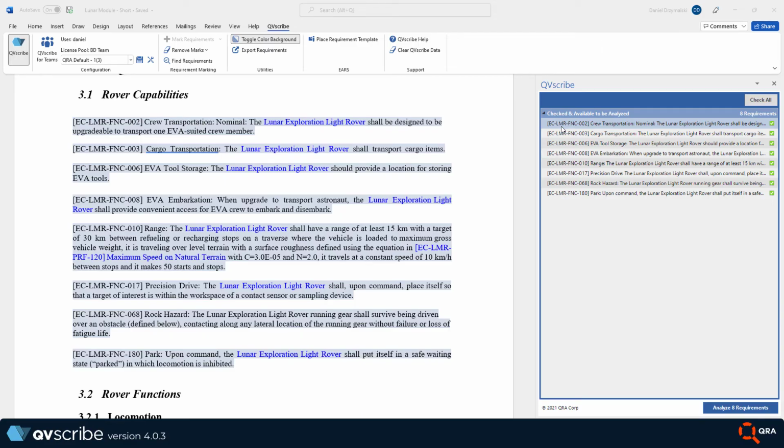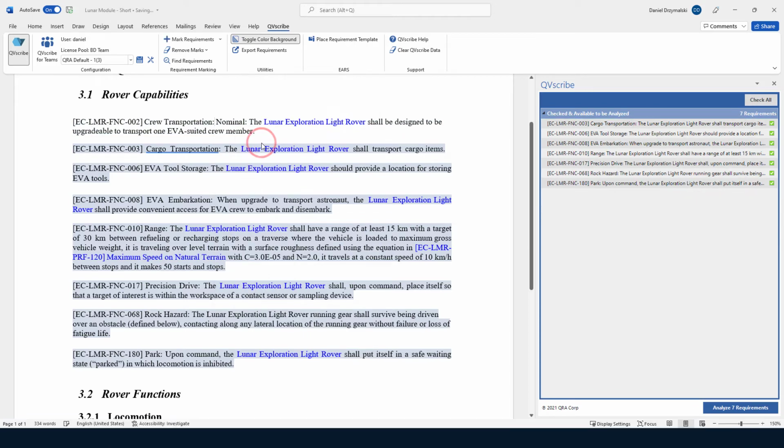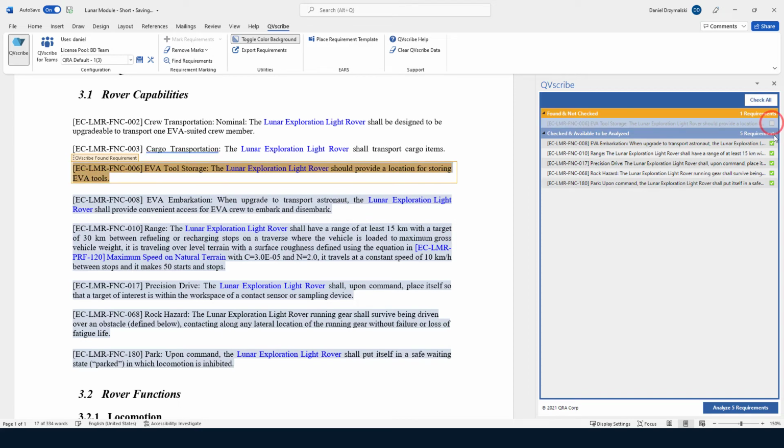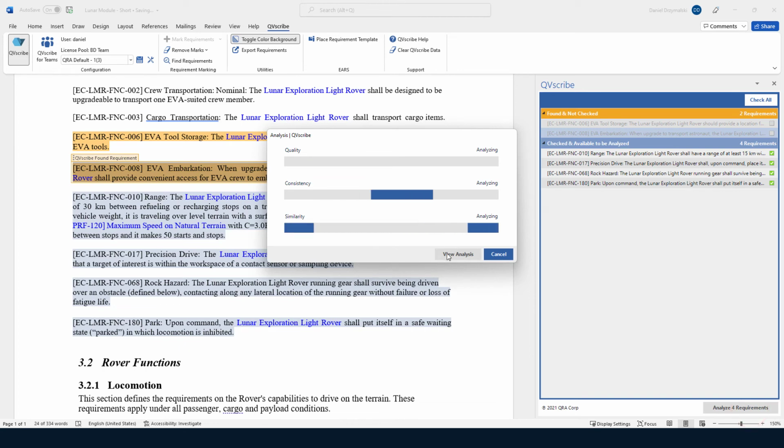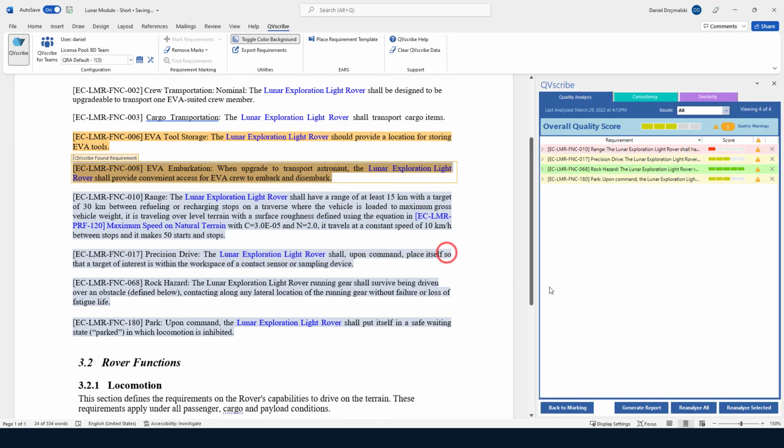To remove marked requirements, you can right-click on the requirement and select Remove. Select the requirement and use the buttons in the toolbar. Uncheck the requirements in the QVscribe pane. And finally, after you run the analysis, you can click on the X to remove the requirement.